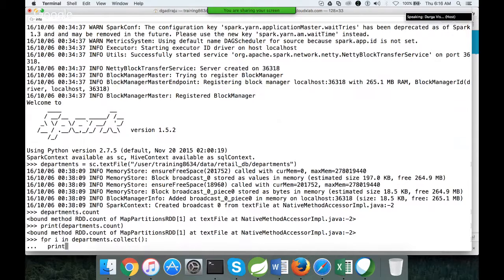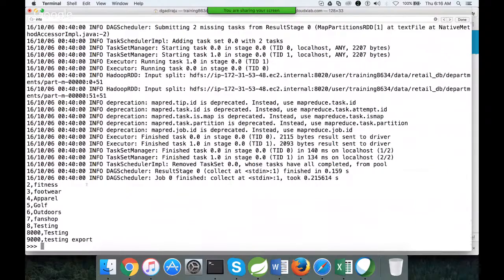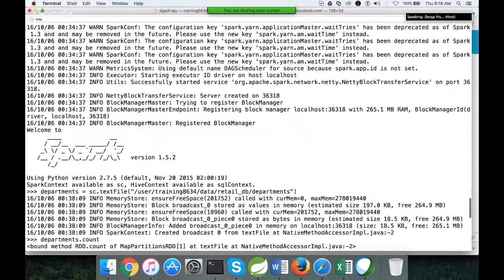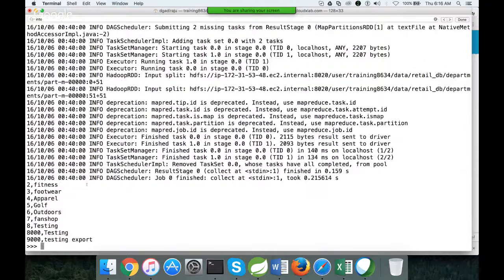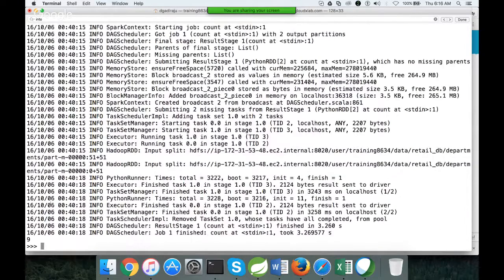Now I am saying print of i and hit enter. Yeah, so data is coming. I don't know why the count does not work. Let me try. Probably I have to give brackets. Yes, I didn't give the brackets. That's why the count did not come. Now you can see that data is read successfully, and we can see the number of records in the table here. Okay, so this is how you can start with Python.